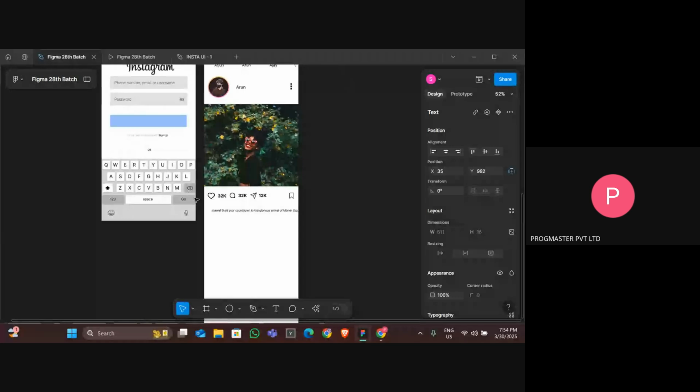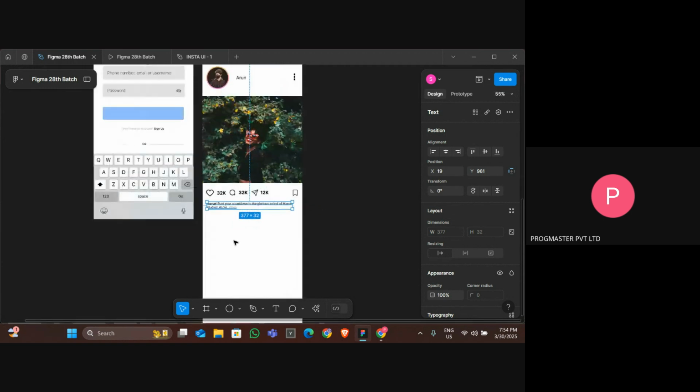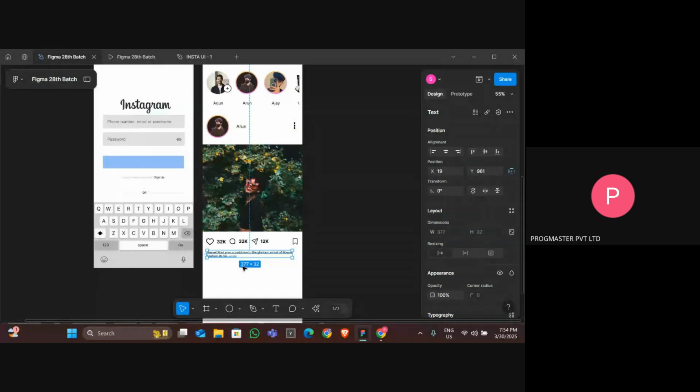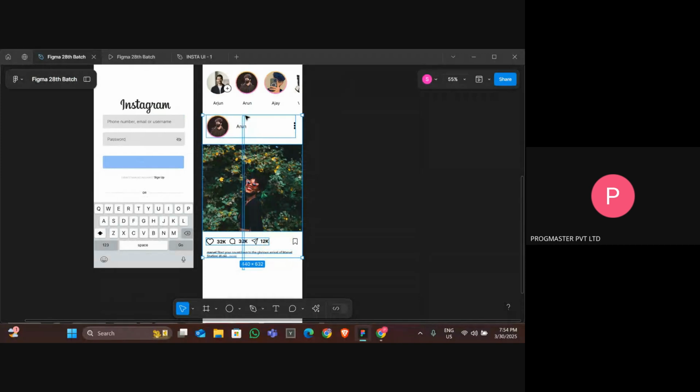Go here and paste it here. Right? Marvel. Yes. Adjust this a little bit. Great. We've done this. Now let me try to make everything as one group.